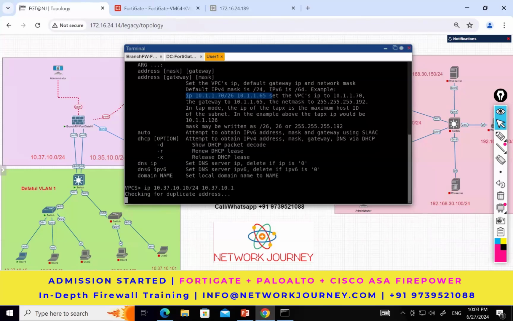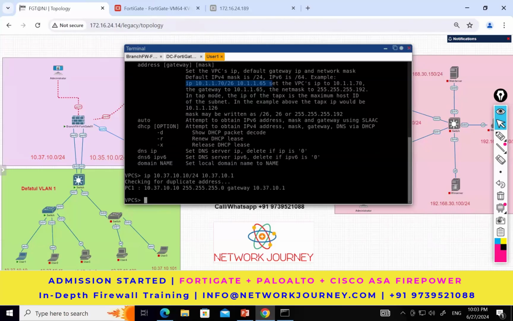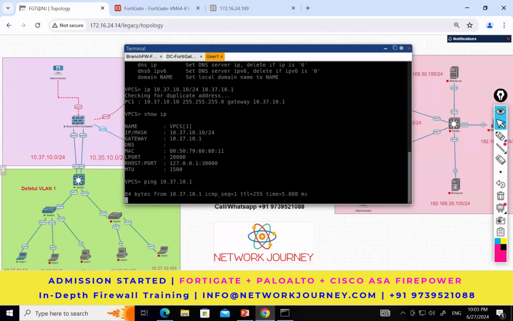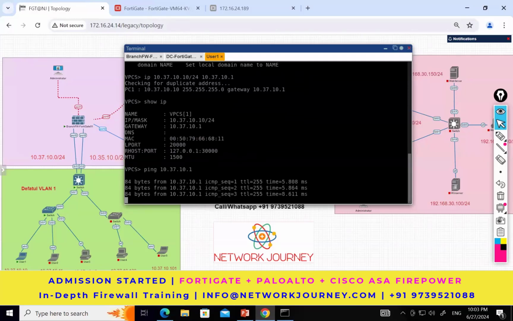That is 10.37.10.1. Okay, hit enter. It will check whether a duplicate IP address is configured. It's configured. If I run the command show ip now, you will see that it has configured the IP address 10.37.10.10 and the gateway as 10.37.10.1. So now the IP address on this machine is configured. If I ping the default gateway first, 10.37.10.1, I'm getting a response from the default gateway. So it is working fine.